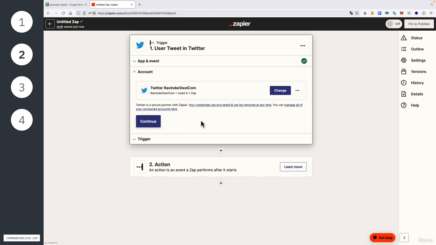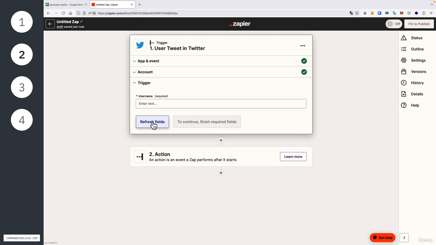Now, my Twitter account is already connected, as we can see. But if you haven't connected a Twitter account, this is where you'll need to do it. Connecting your Twitter account to Zapier is a simple one-click process. So go ahead and connect your account before continuing, and once it is connected, you can click Continue again.